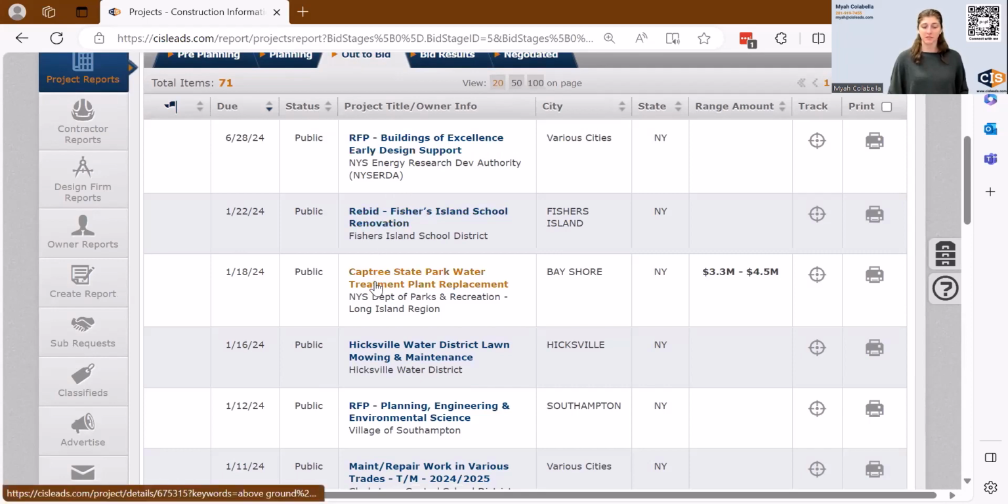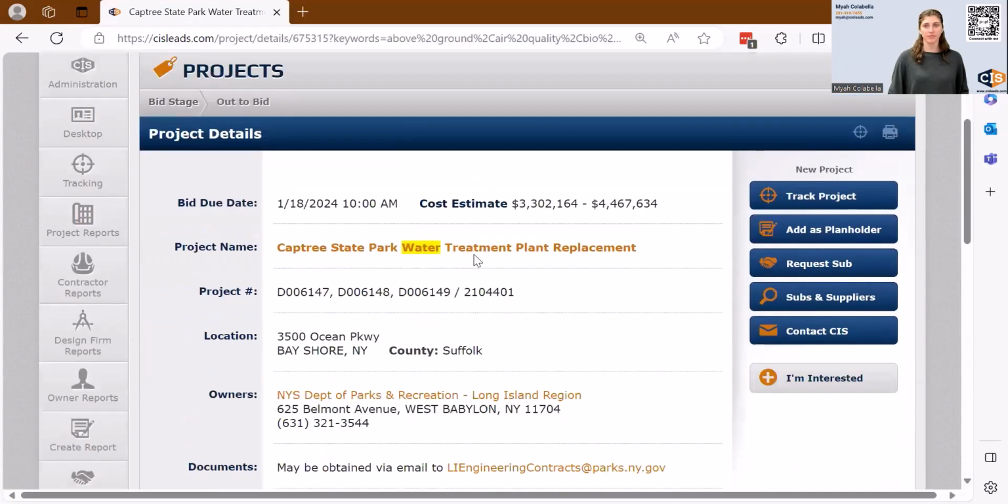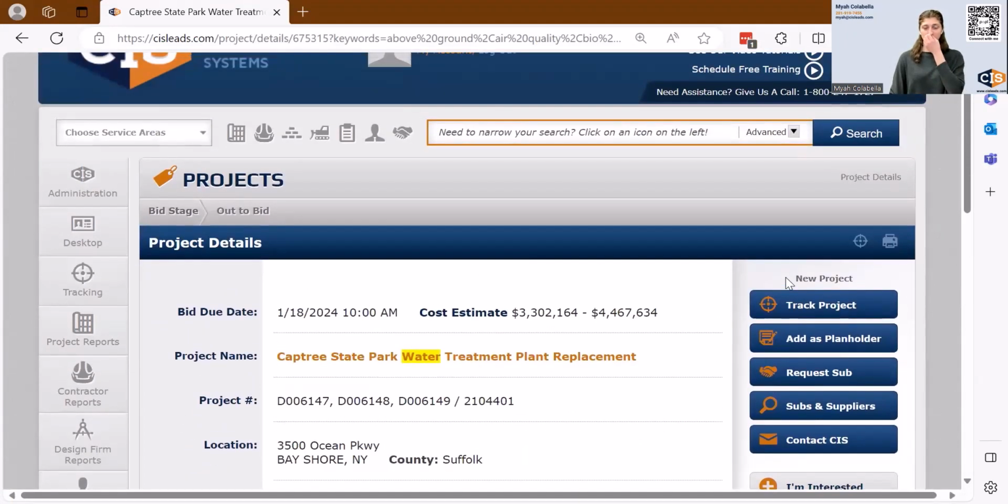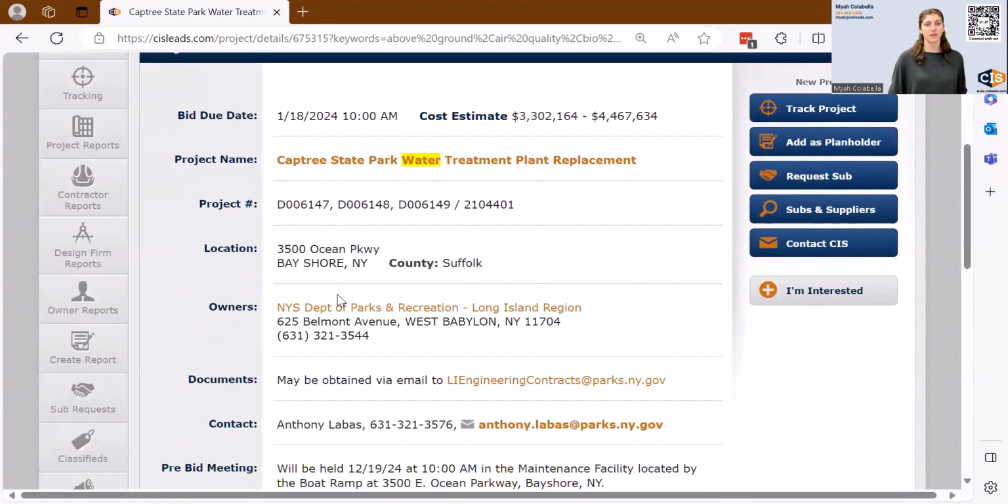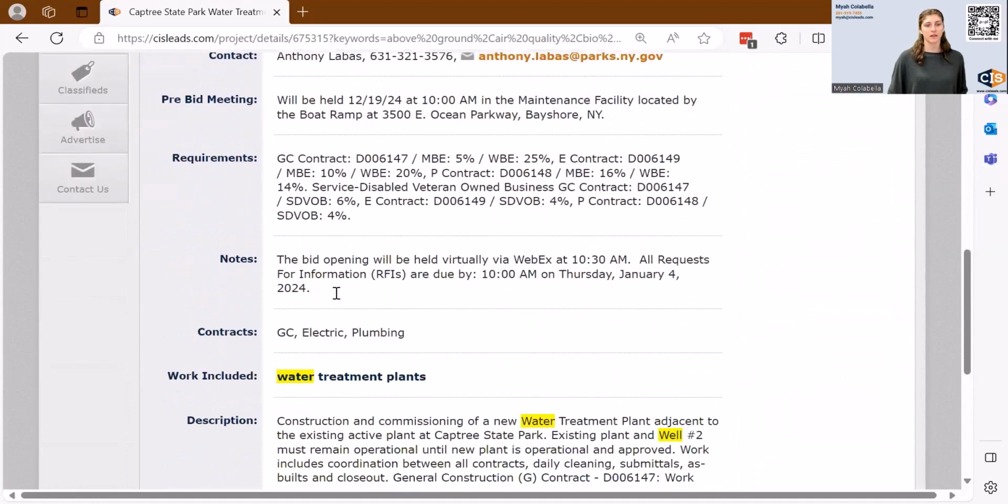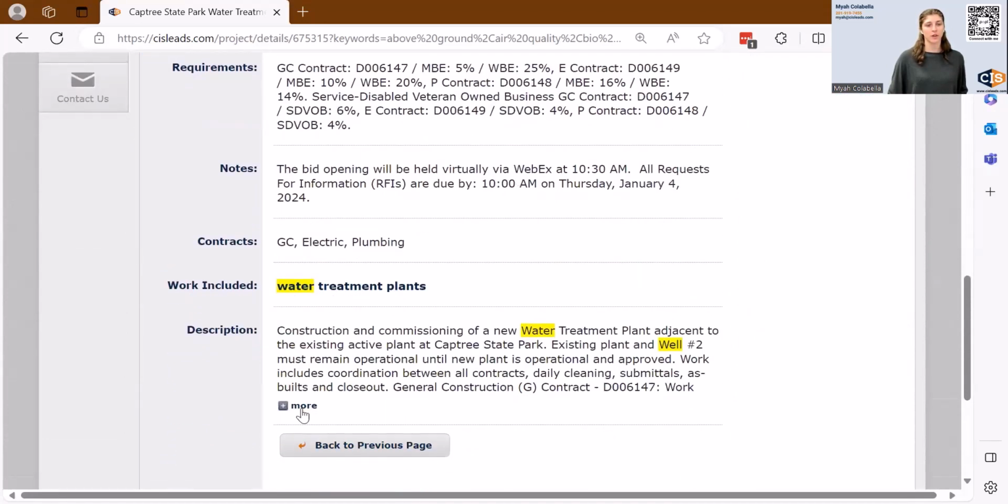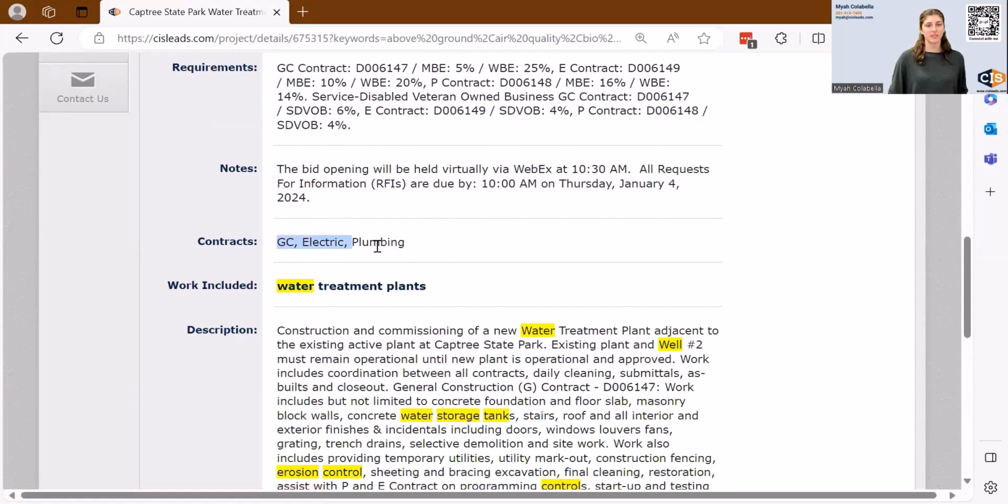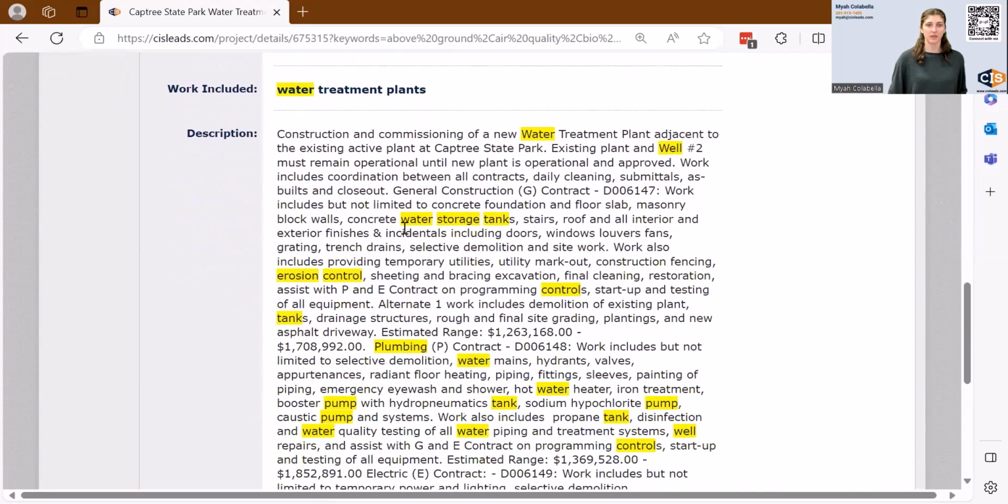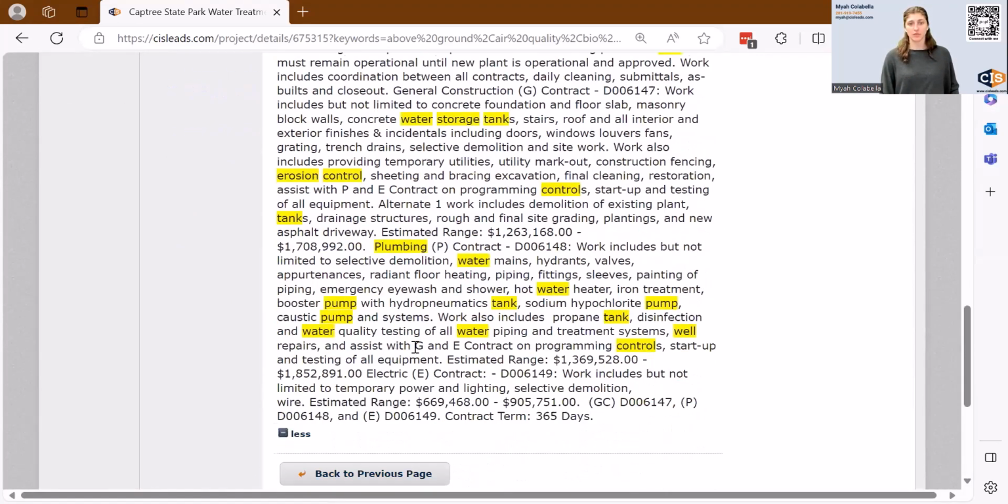Water treatment plant replacement, that's interesting. So this is a new project. We just posted this one today, and the bid due date is January 18th. So more than a month to get a bid together. So water treatment plants. So there's going to be a GC, an electric, and a plumbing contract on this one. So this could be a great opportunity for one of the water convention members that might not typically bid prime to bid prime. Because it looks like mostly we're on water storage tanks, all just for this water treatment plant.